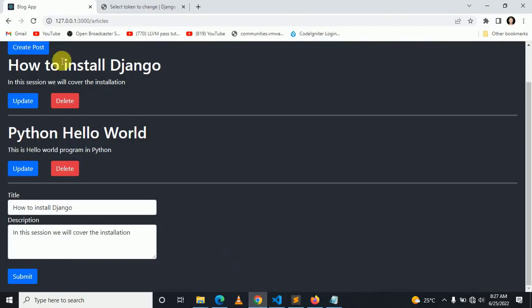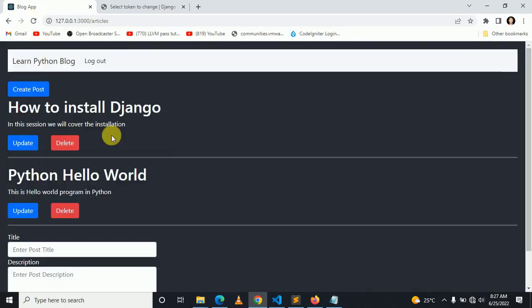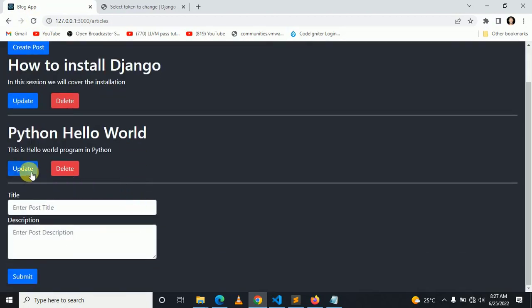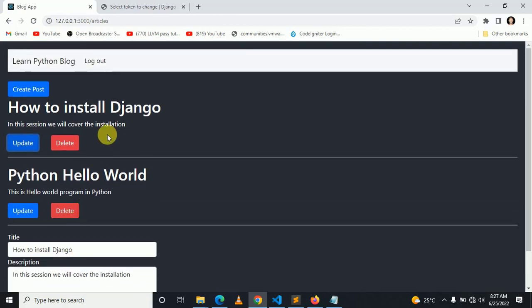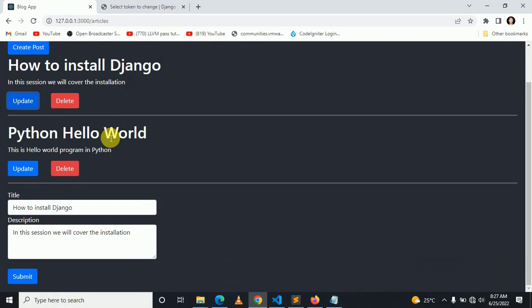Let me get back to the browser. You can refresh this, and you can see nothing happening. Once I click update, you can see Python Hello World. Once I click another one, you can see how to install Django. After this, the next thing to do is to handle the button for updating, to be able to save.